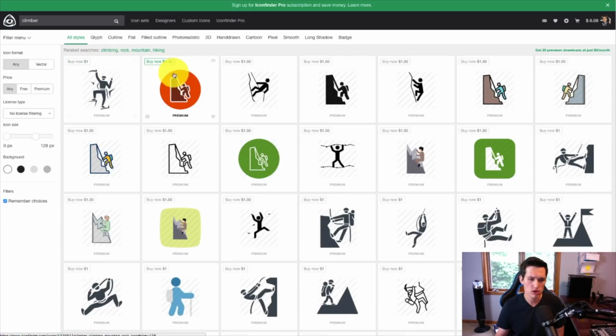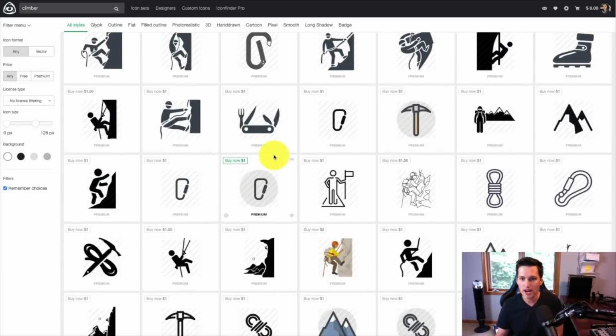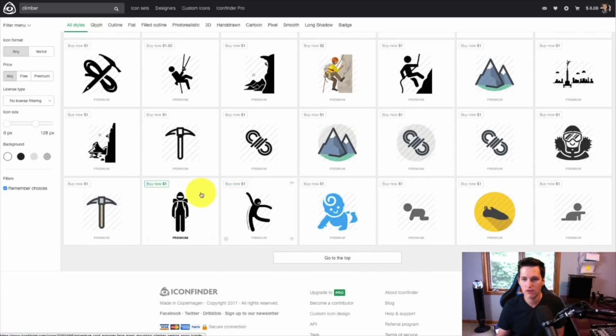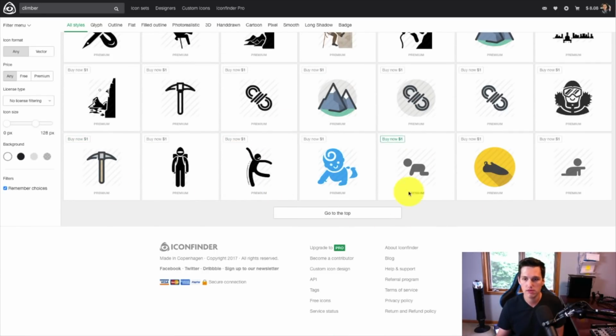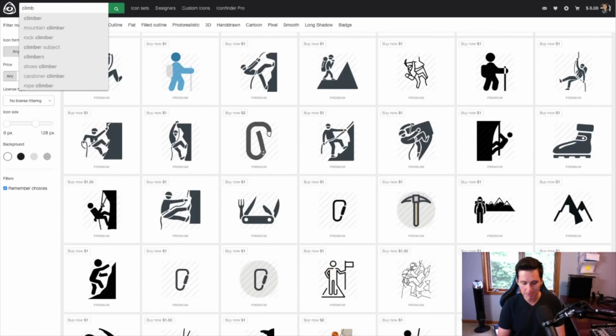You can see here, these aren't logos, these are icons. So we're going to use one of these icons in the logo. For $1.50, that's the most expensive one. Or you can actually come down and find free ones. Don't look like they have any free ones for climber, but I'm sure we could find free ones for something else. Let's try climbing.